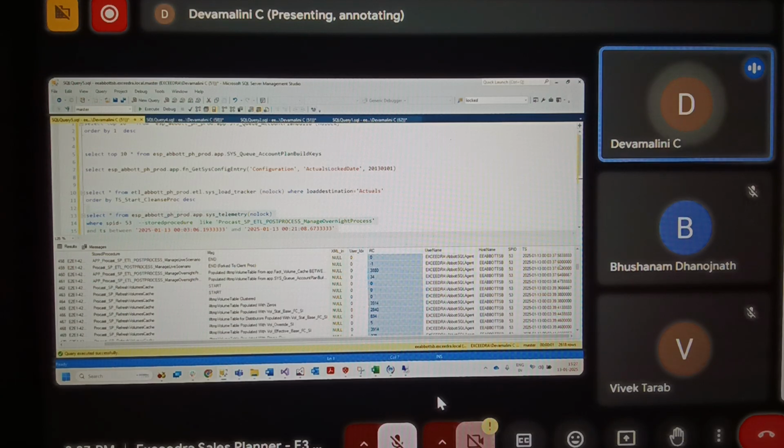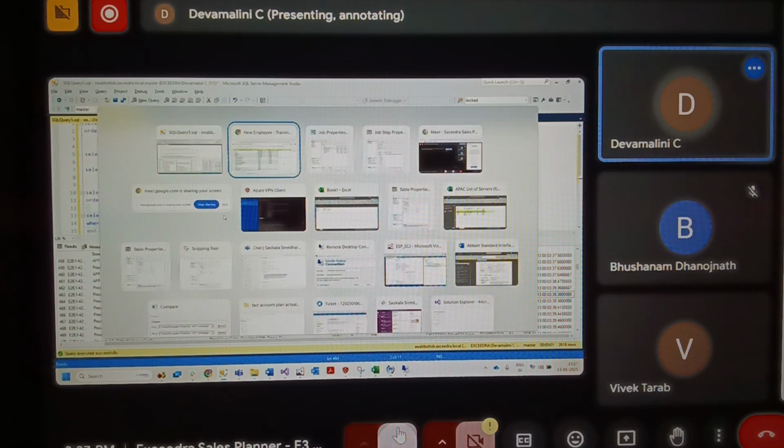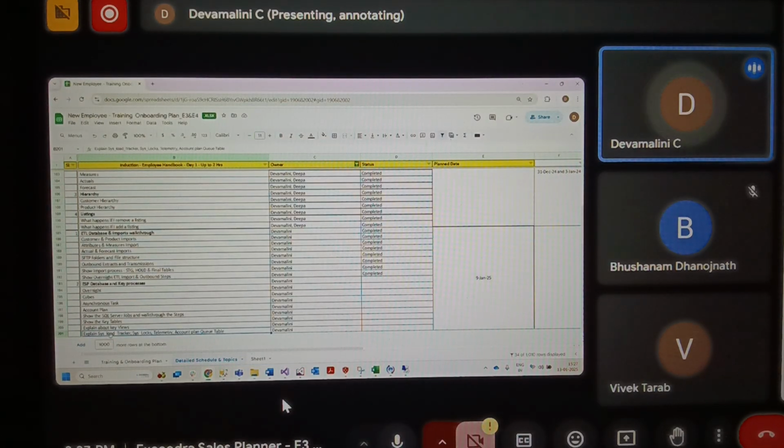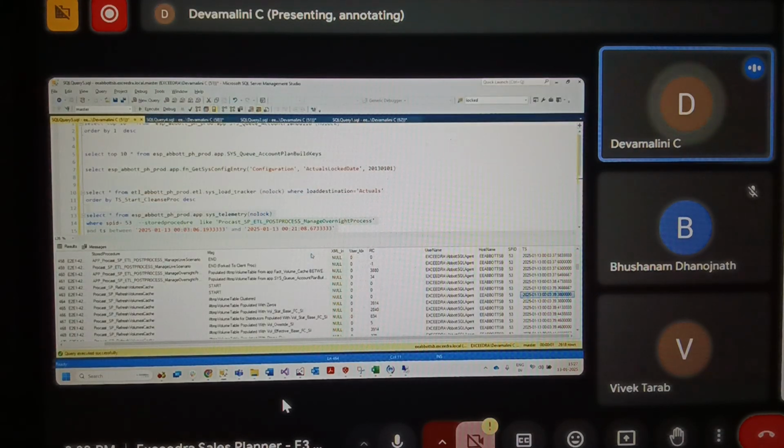For debugging purposes, if we know which SP or the time, we will be able to check the telemetry information and identify the issue, or identify the process in which the data has been populated. It's a key for our debugging purpose. Sysload trackers is telemetry and logs, syslogs.